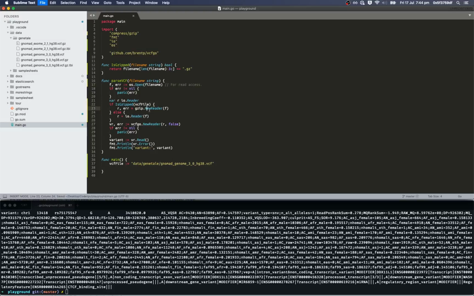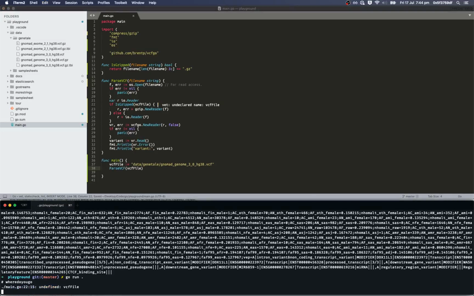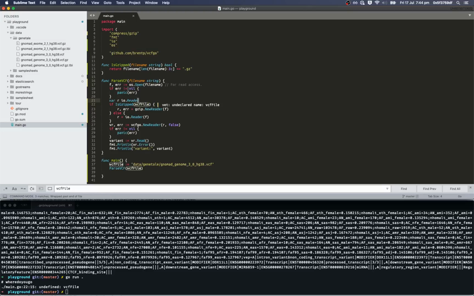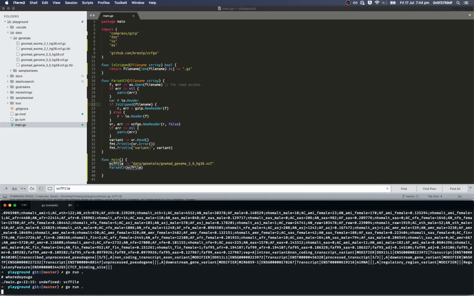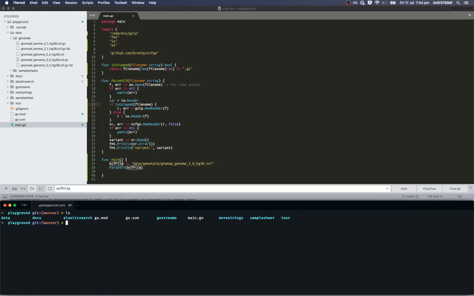File name. And let's make this a parse VCF file. VCF file, file name. Cool. All right. So that's step one.